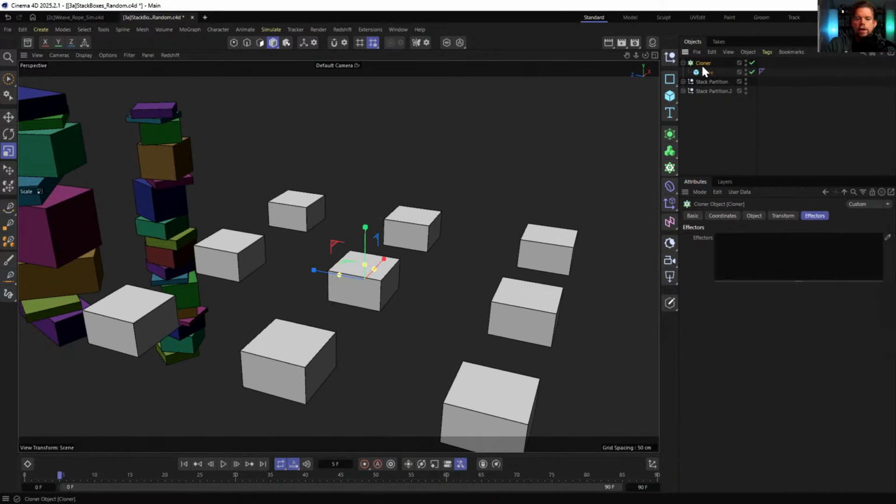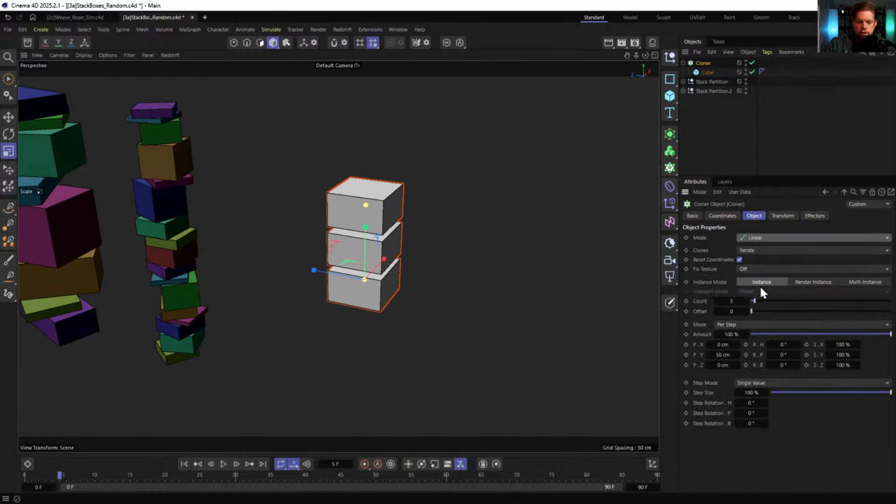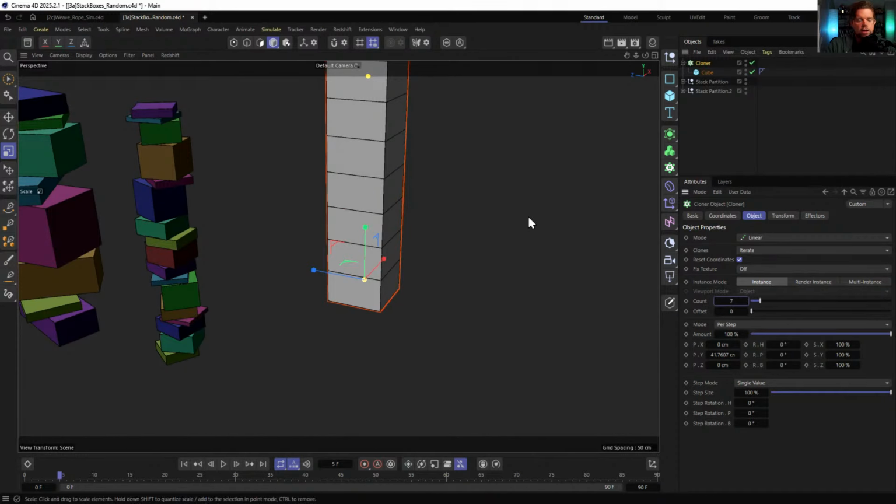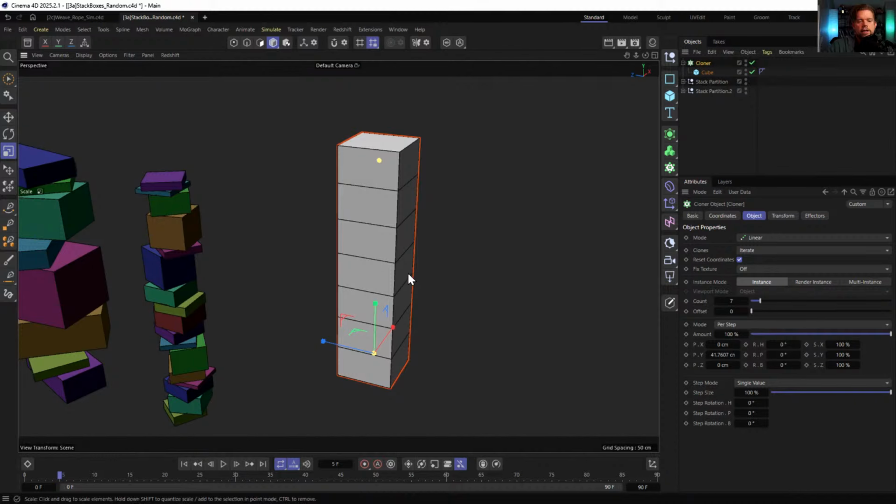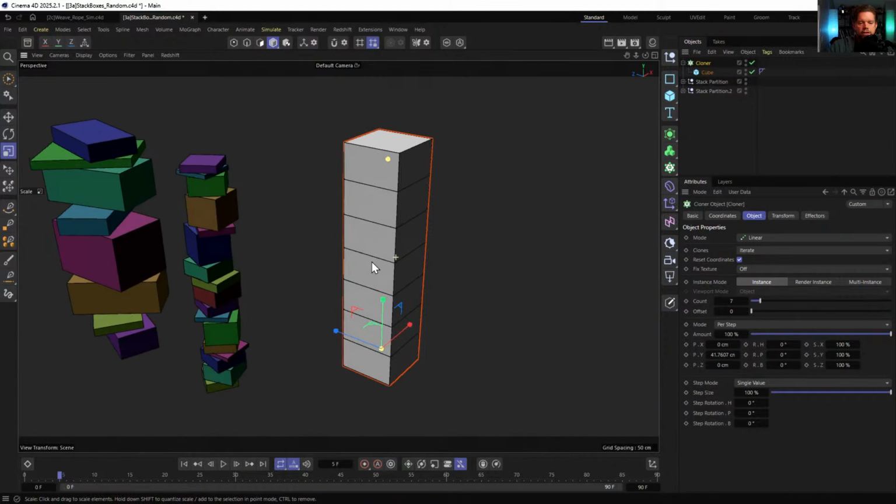Yep. And then we'll make it linear. And we could just make sure that they are stacked on the exact height. So it's about 41. Paste. Now they're stacked on top of each other. So now I can make as many stacks as I want. Now you wanted different sizes. Now we can't get different sizes from this.